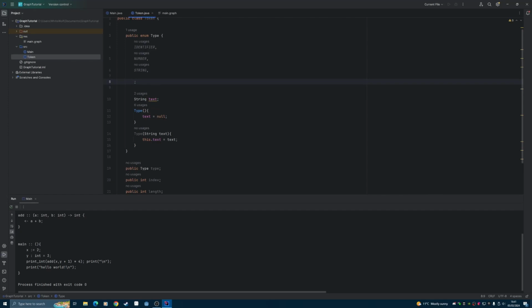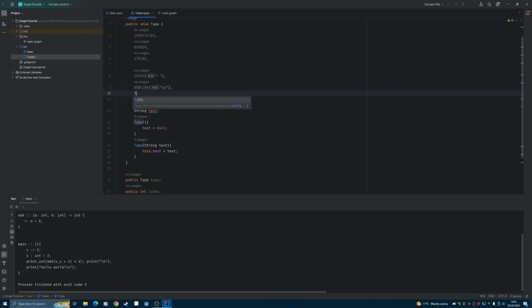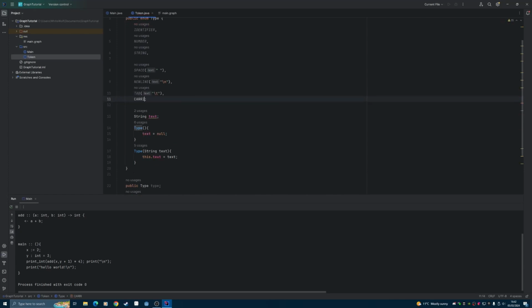So we're going to start with some obvious ones, which are white space. So space, new line, tab, backslash t, carriage return, which is sort of a Windows specific thing. And I think that's all for white space.